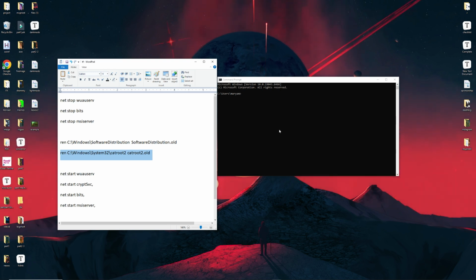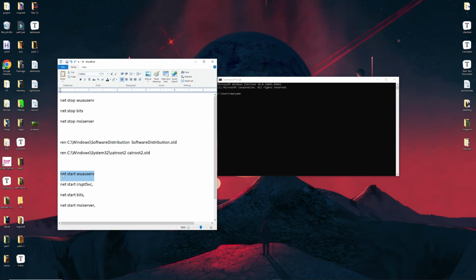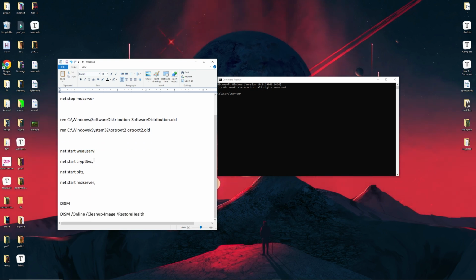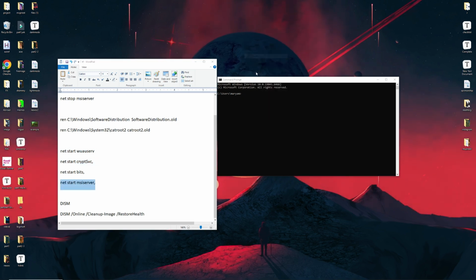Now, restart all the services by typing net start wuauserv, then net start cryptSvc, then net start bits, and finally net start msiserver, pressing Enter after each one. Once you've done all of that, restart your computer and try running Windows Update again.